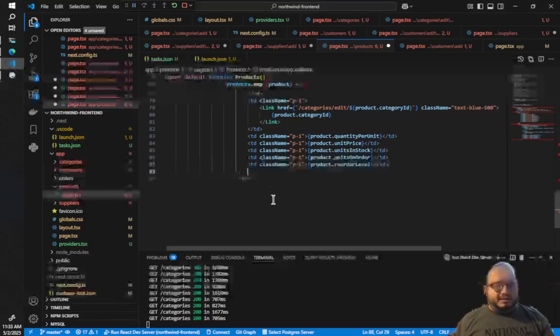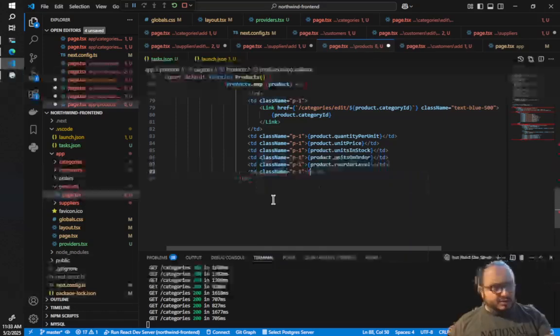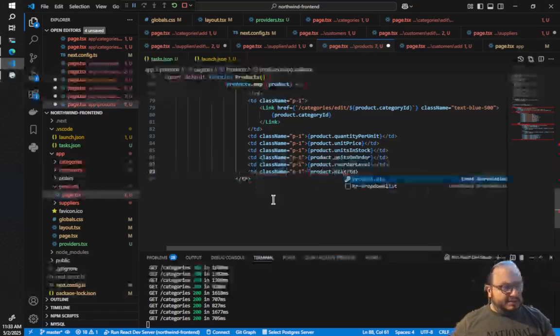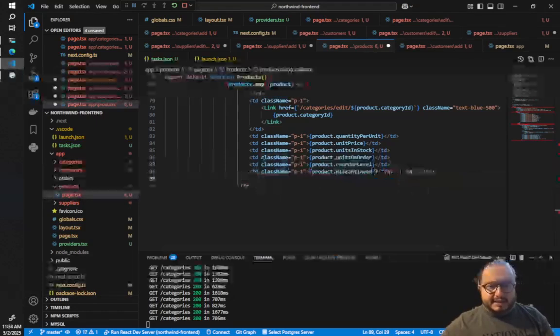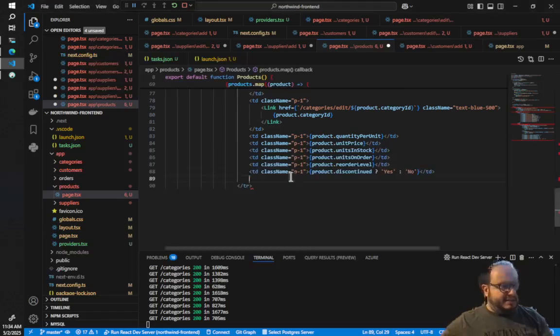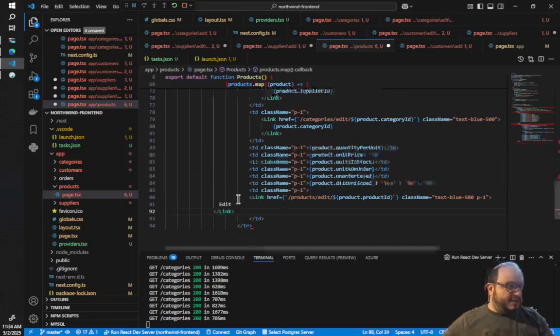I mean, we can discontinue it, we can say yes or no. Let's put it that way. So if the product is discontinued, let's say yes, or else let's say no. So nice handling. After that we can start the actions here. The first action will be the edit, which is the easiest one right now because we implemented that before.